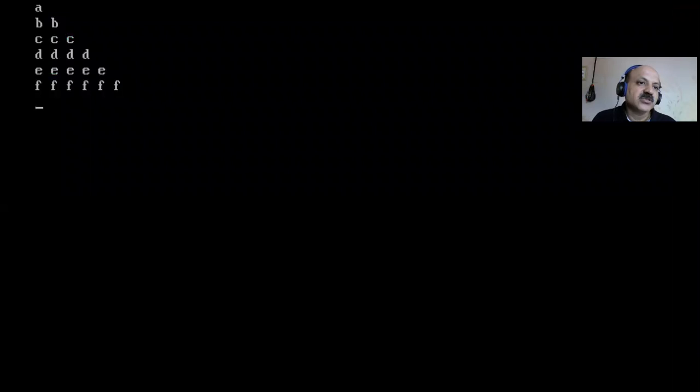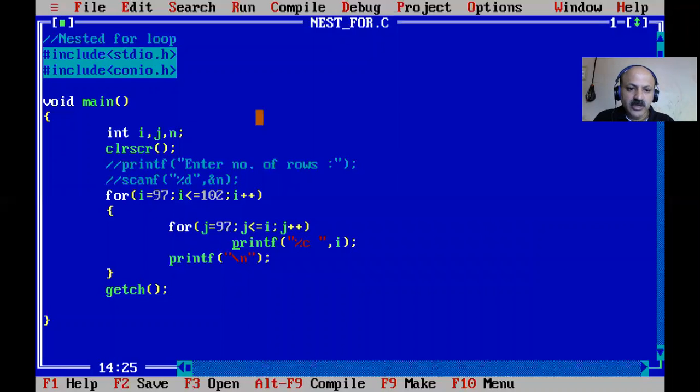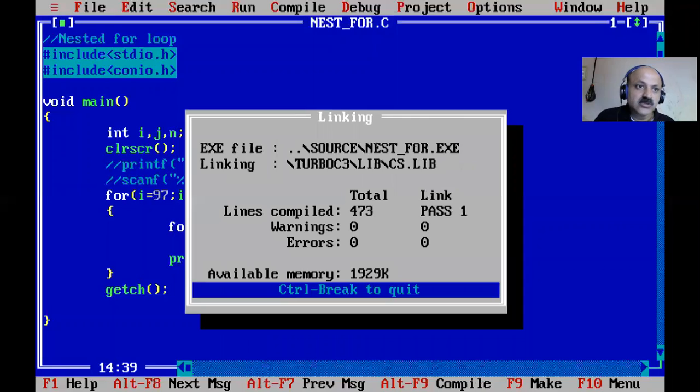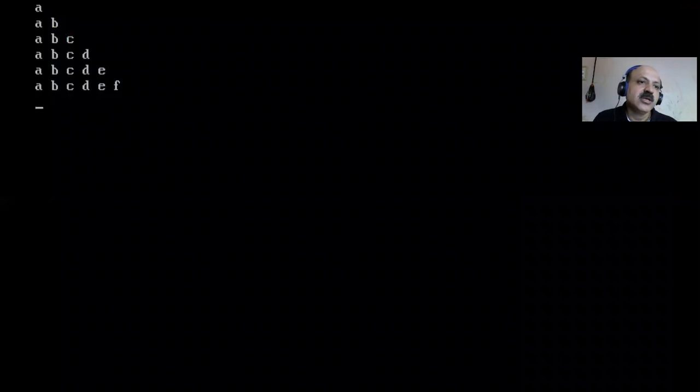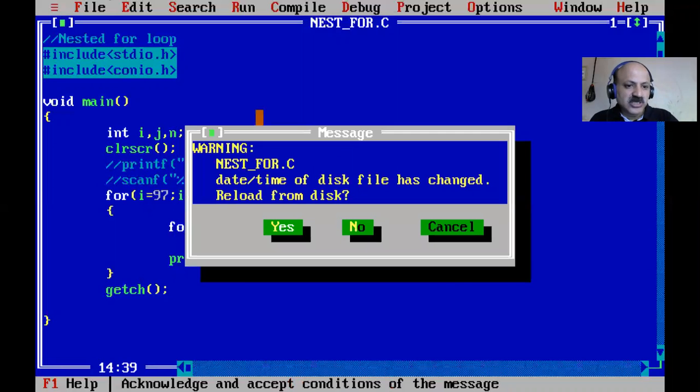Small a, small a b c, up to f, so we can provide up to 5. And now we can print J here. So what happened? Yes, that is also checked. Yes, A, AB, ABC, ABCD. Yes, so that is a triangle.